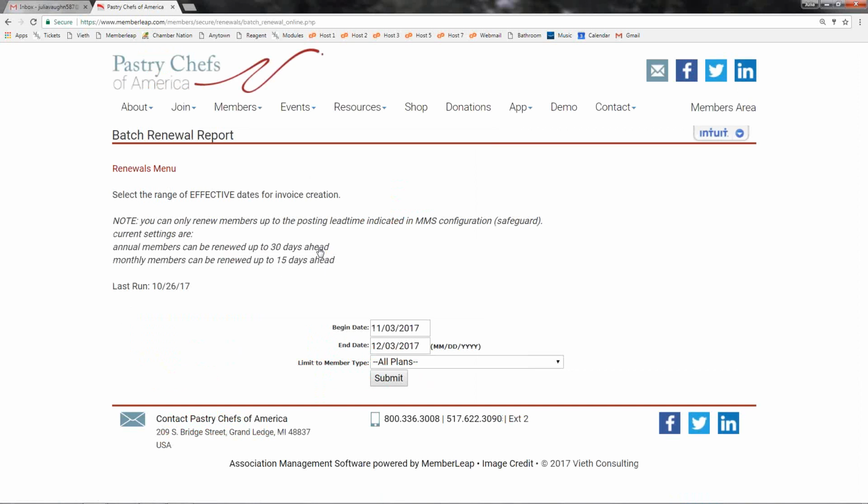So if we head into this page, we're going to see a screen that looks like this. This first option here is letting you know that these date ranges are going to be based off of the effective dates for your invoices. So this is going to be the first date on your invoice when it becomes effective. So if the invoice is for November 1st of 2017 through November 1st of 2018, that first November 1st date is going to be the effective date.